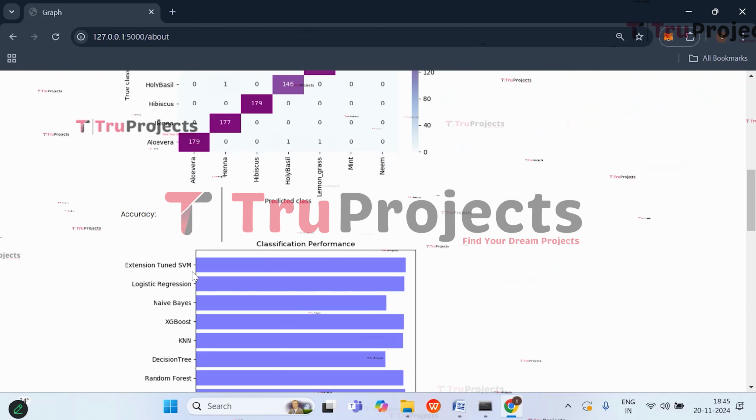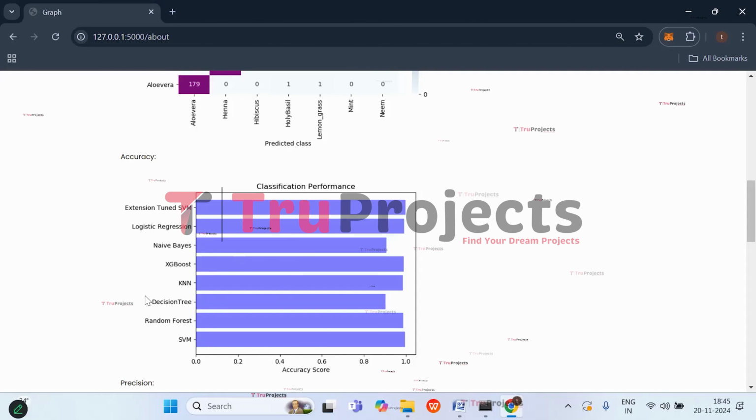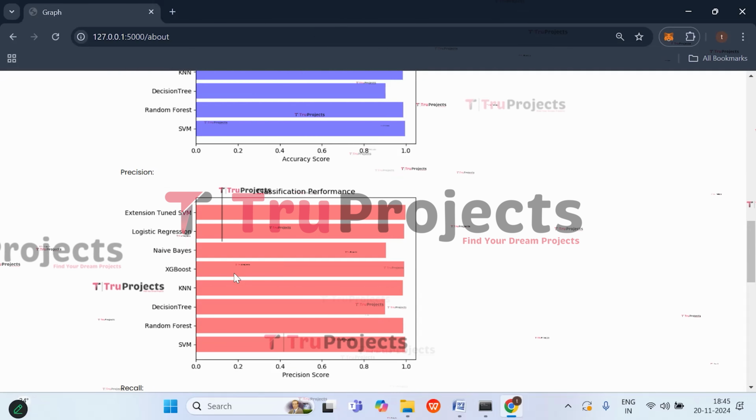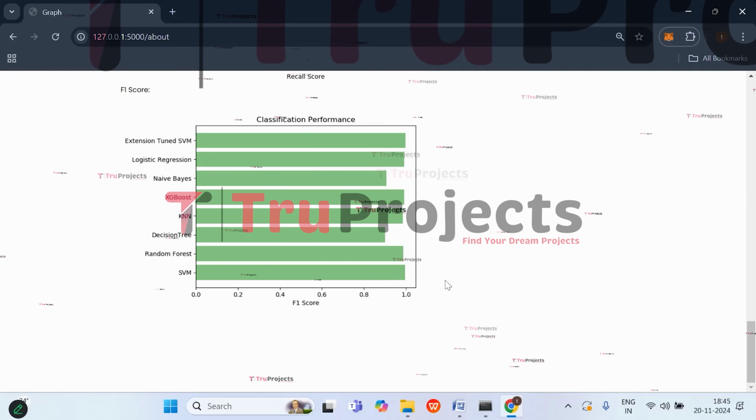And this is the accuracy comparison graph. Here on x-axis we have the accuracy score, and on y-axis we have all the algorithms that are built for classifying the medicinal plants. And here we have precision comparison graph. This is recall comparison graph, and this is F1 score comparison graph.